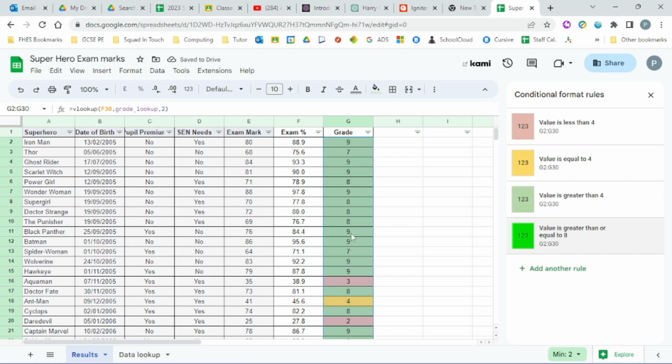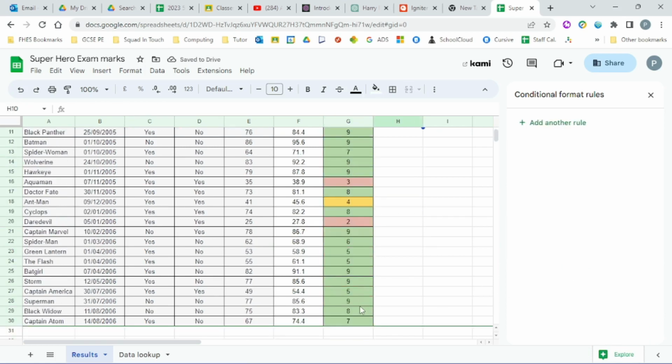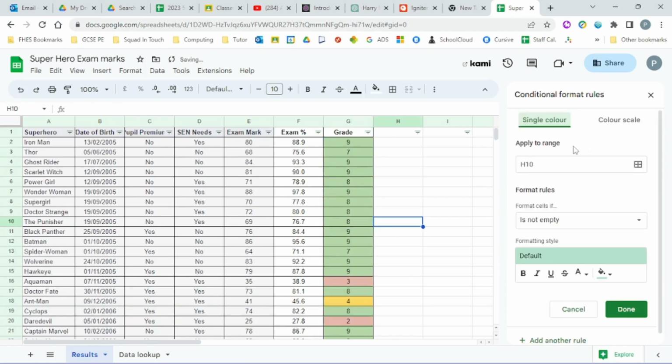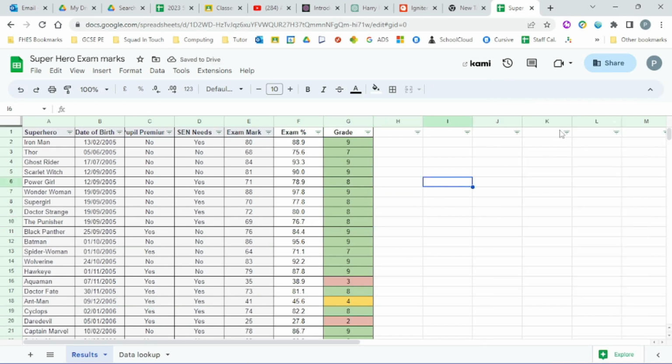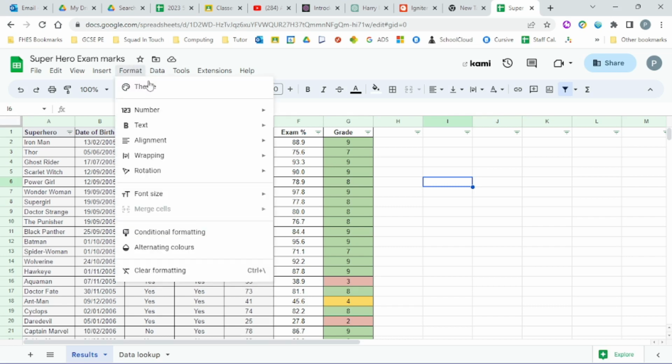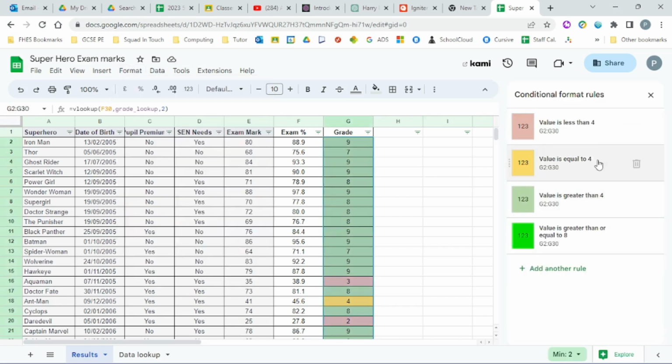But look, when I look at it, that hasn't worked because the order in which we have conditional formatting matters. So let's have a look at the conditional formatting. I'll bring that up, and we've got them all here. What it's doing is if it's less than 4, it's turning it red. If it's then equal to 4, it's turning it orange. Then if it's greater than 4, it's turning it this light green. Then if it's greater than 8, it's trying to turn it this other green, but it's already done this.